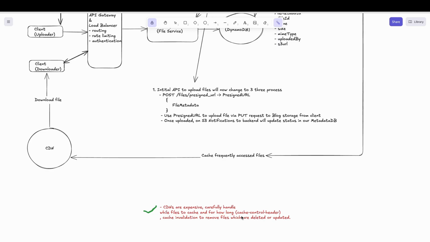So basically, to make sure that we are not caching all the files, we should only cache frequently accessed files and have a proper cache invalidation to remove files which are either deleted from blob storage or from file metadata, or the things which are updated. So the cache control, the invalidation and updating is something that we need to carefully design when we are trying to add a CDN into our design.